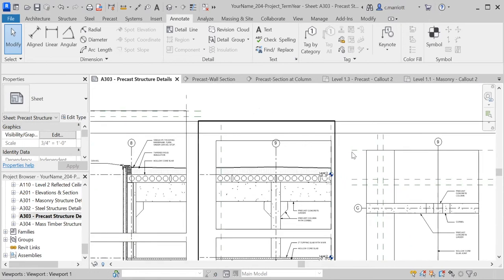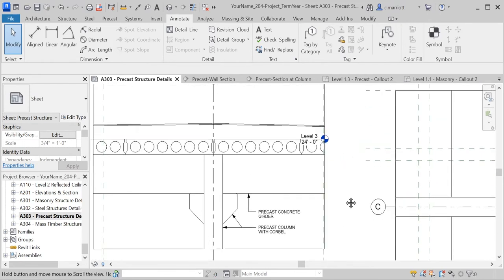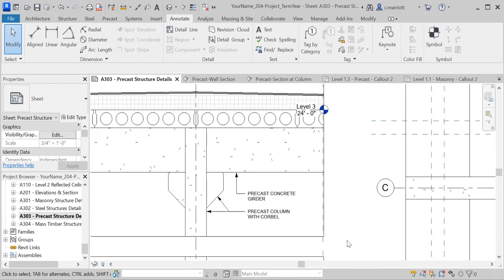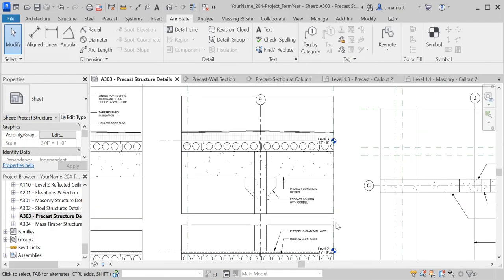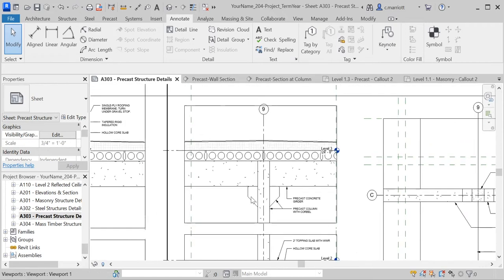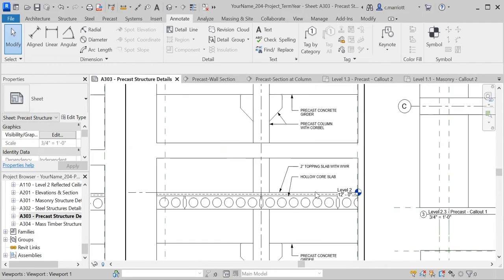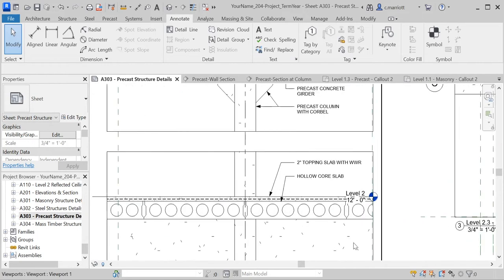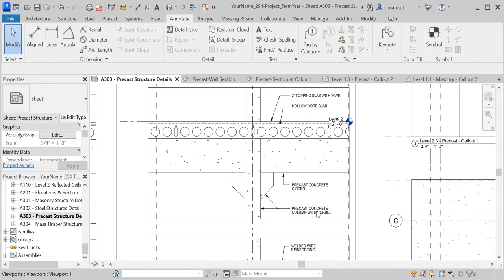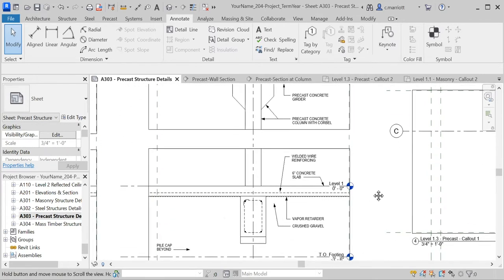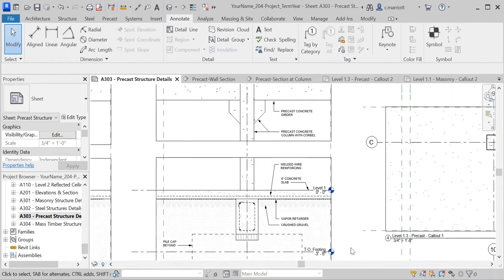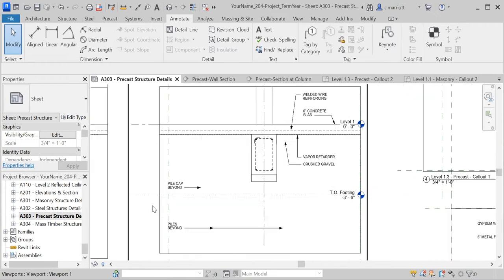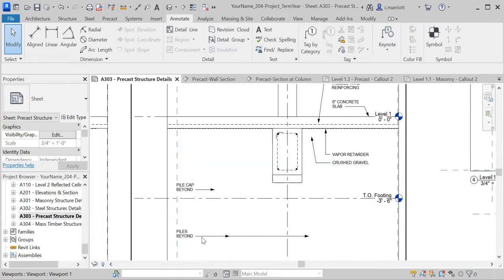Okay, and at the column detail, the notes are a little bit more specific to the precast work. So we have the girder, we have the precast column with the corbel. The notes about the roof are picked up over here on the left, but the 2-inch topping slab and the hollow core slabs are noted here. And some information about the slabs is also included here. Pile cap and the piles beyond are also noted.